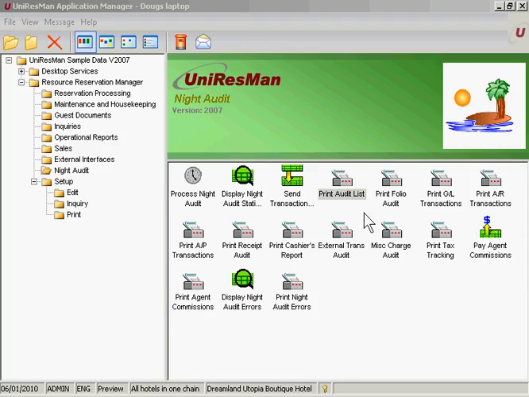After running the night audit, there's a full set of audit reports that allows you to just see what's going on financially in your property. The regular audit list will print every transaction for a time period. The folio audit audits the control account from Uniresman.